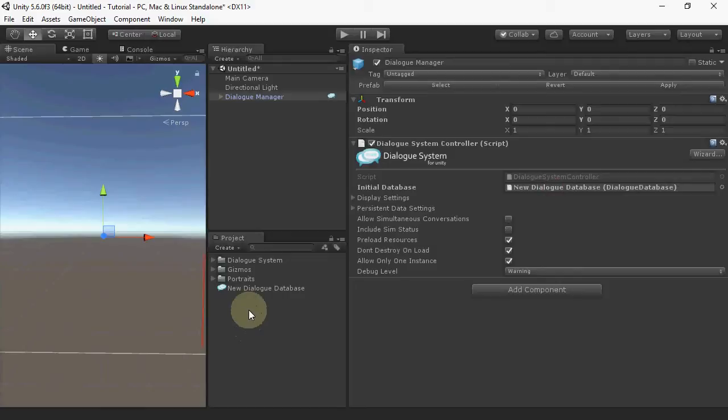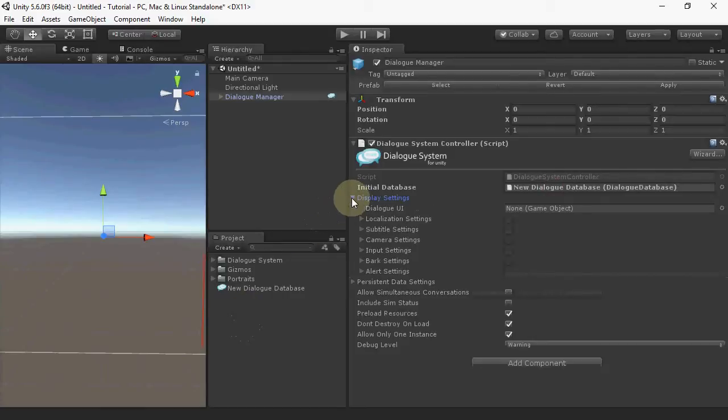Now let's look at display settings. The dialog UI field lets you specify which dialog UI to use for conversations. If it's blank, the dialog manager will search its children for an active dialog UI component, in this case, the generic one. If we wanted to assign a different one, we'd drag it into that field.